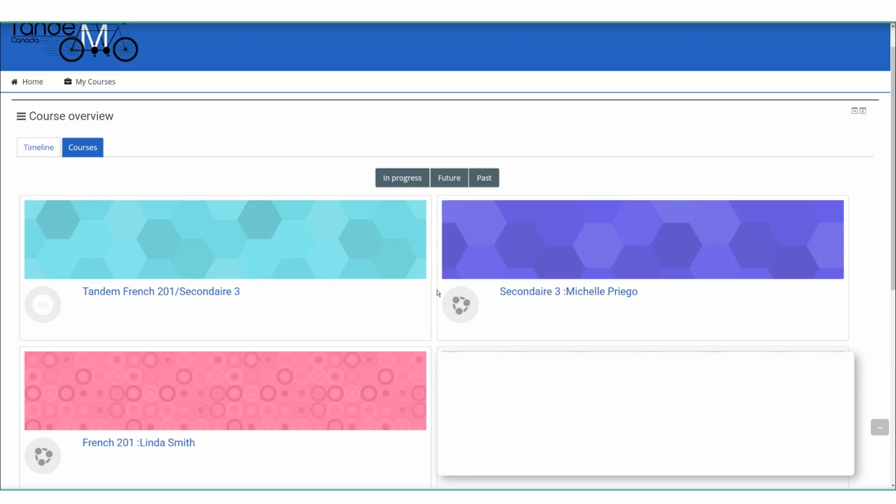Here we are in the account of Michelle Priego, an ESL teacher. She could create an activity in her own class box as well as the Tandem shared box, but not in the box of her partner teacher, Linda Smith. Indeed, she could consult activities in that box, but she could not create any activities in that box.